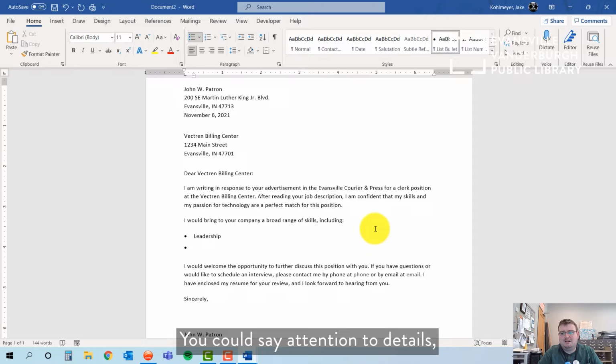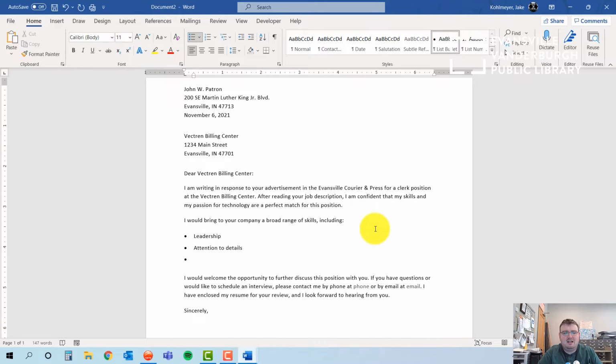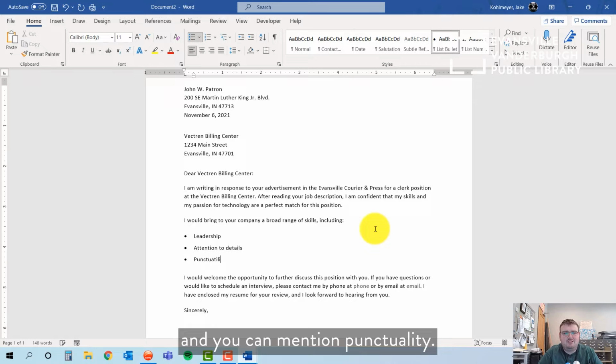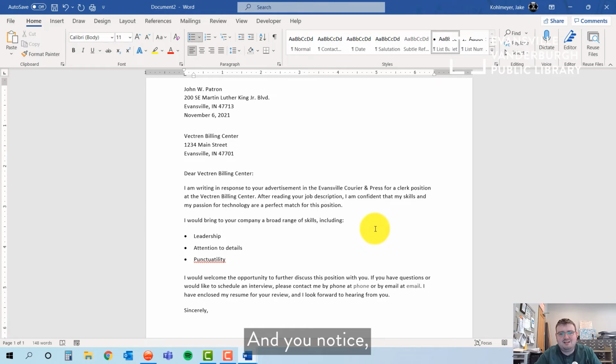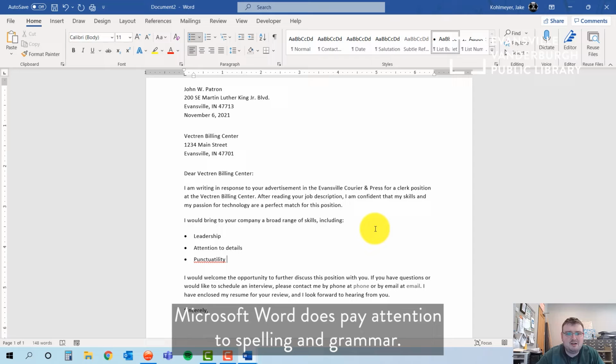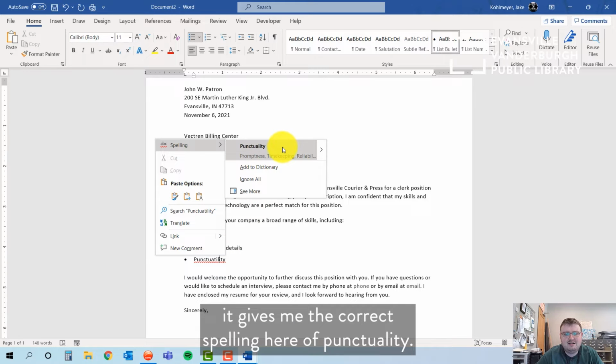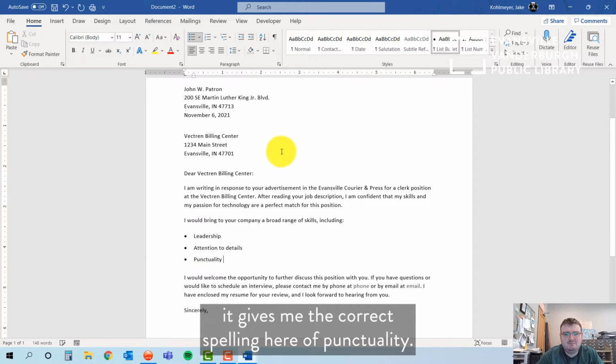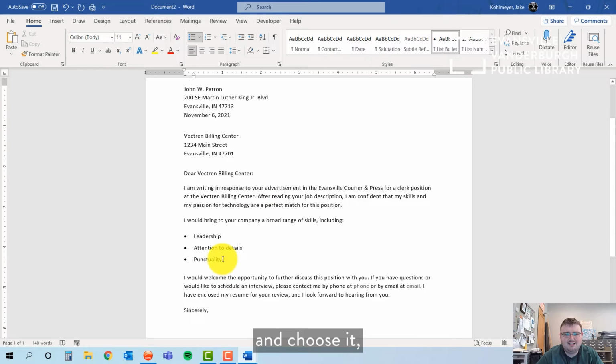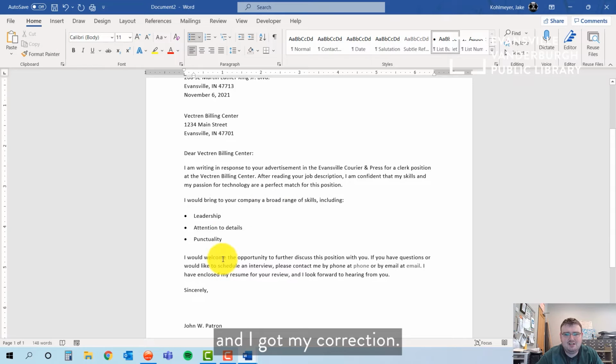You could say attention to details, and you could mention punctuality. And you notice I wanted to misspell something here so you could see Microsoft Word does pay attention to spelling and grammar. If you right-click on that underlined red spelling error, it gives me the correct spelling here of punctuality. I right-click on it and choose it, and I got my correction.